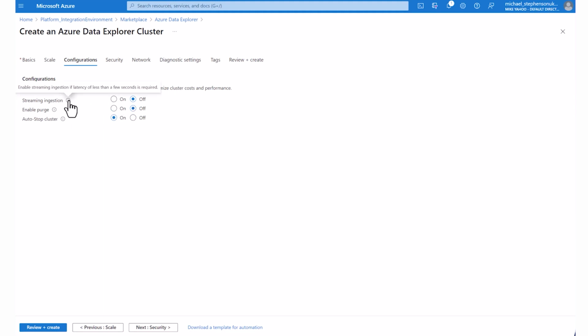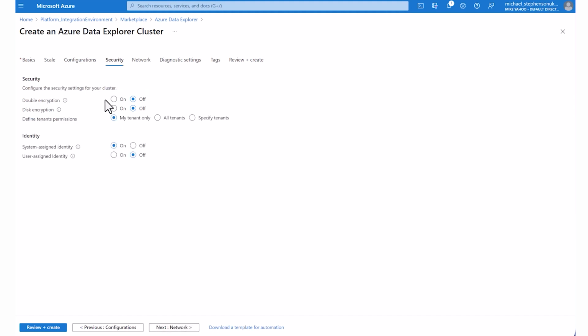Streaming ingestion, I'm going to leave the default, but I don't know whether that matters for Logic apps or not, but we'll leave that at the default. My guess would be that's intended for places where people have got an event hub ingesting into ADX. So security, we'll leave these defaults. My tenant only is fine. System assigned identity, yep, that'll do.